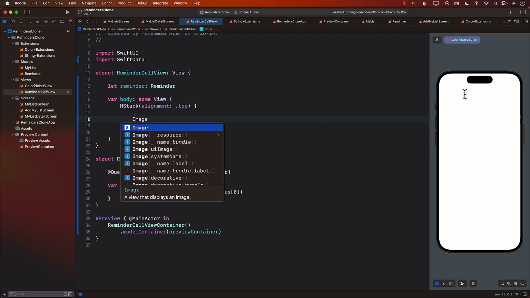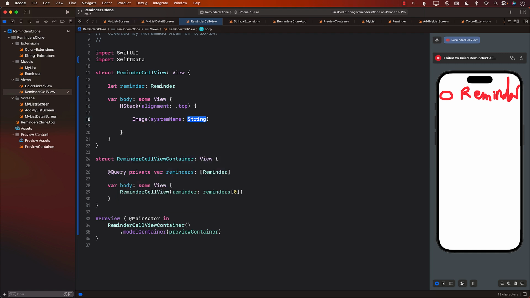Remember the image we need? We need an image over here, and then we need the name of the reminder. So we'll say reminder. That's what we're trying to build. So how do we create this circle? You can always use the image, and we have a system name over here. The system name for that icon is circle. And you can see right there on the bottom, the circle being displayed.